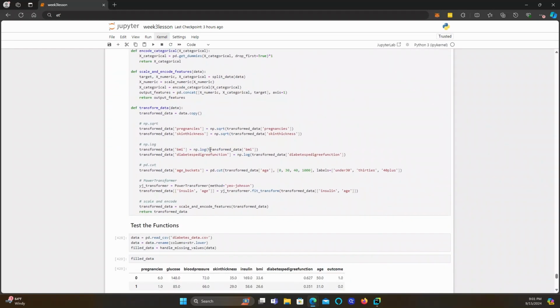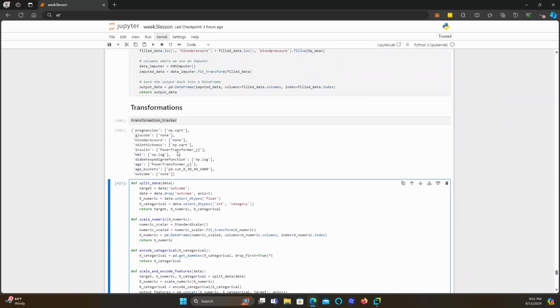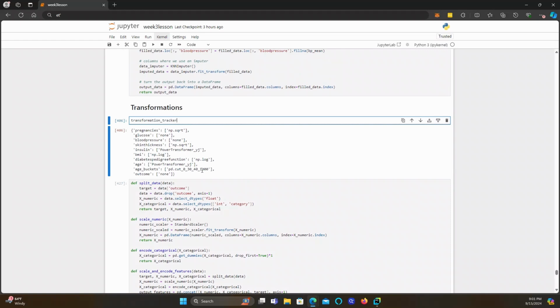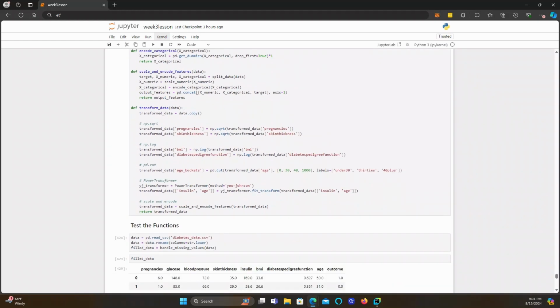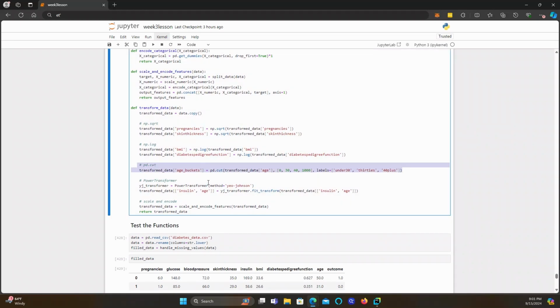So down here, BMI equals the log of BMI, and diabetes pedigree function equals the log of diabetes pedigree function. What else did we do? Right, we cut up the age buckets. Now, if you're bucketizing like we are, then you've got to create your buckets before you do any other transformation on the age column, right? Because if you transform it, then 30 is no longer going to refer to 30 years old anymore. So we're going to do the buckets first using pd.cut.